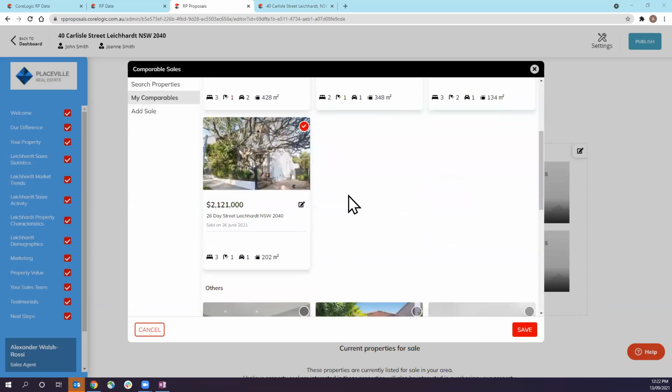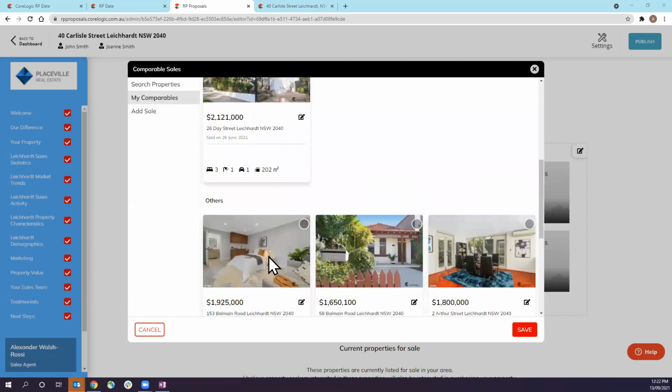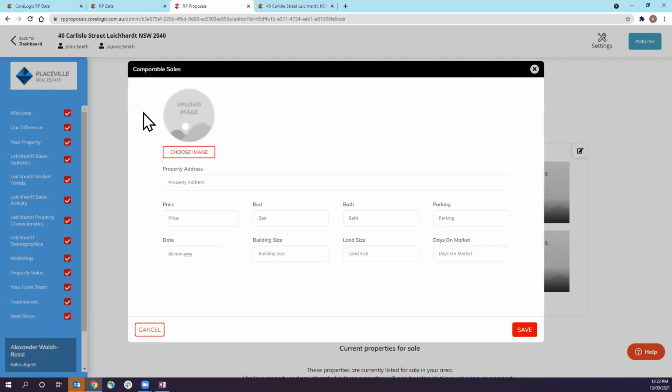If you want to, you can also add in your own sales. So if you want to add a sale, choose an image, add an address, price, beds, baths, parking, etc., and then hit save. So if we don't have record of that sale of yours that you know of, or maybe you sold, you can plug it in here custom. I'm going to cancel that. I'm not going to do that this time.